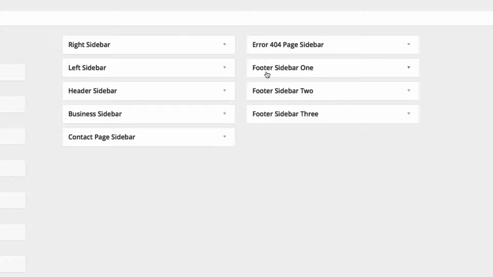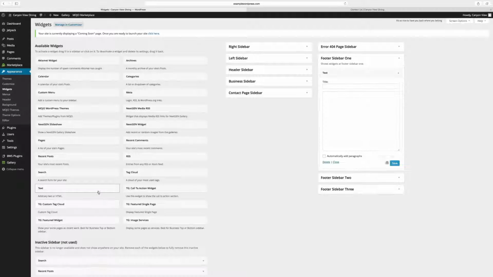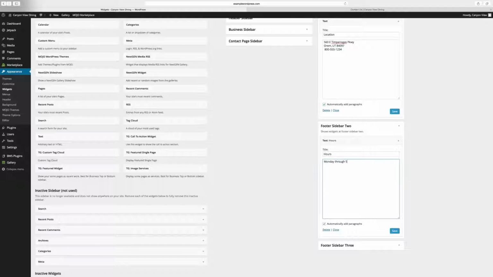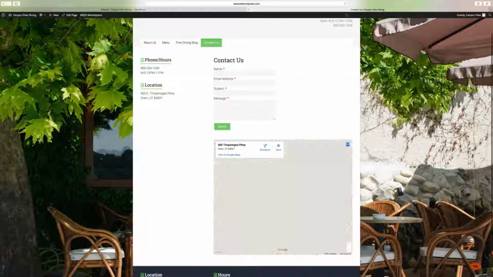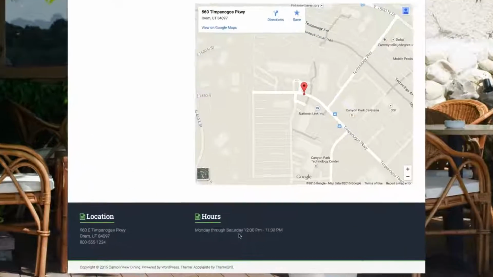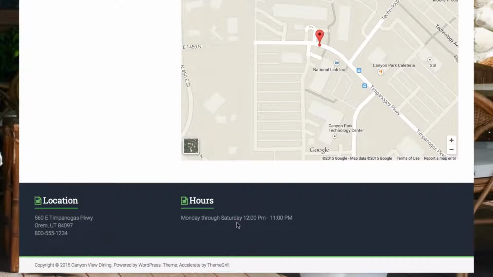Footer sidebars 1, 2, and 3 are arranged like 3 columns along the bottom of the page, so I'll add a widget to each to distribute them across the page. My store location, my phone number, hours of operation, refresh the page. That's looking good. This was just a small example of what you can do with widgets and menus. Experiment with the placement of them to discover what works best for your site.